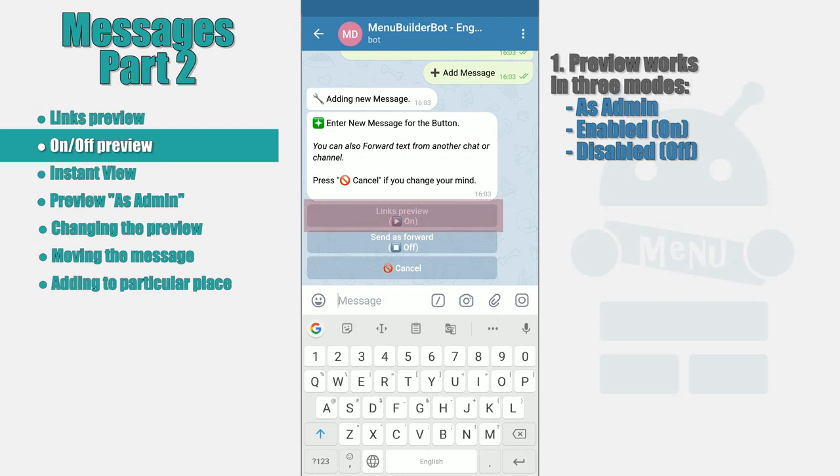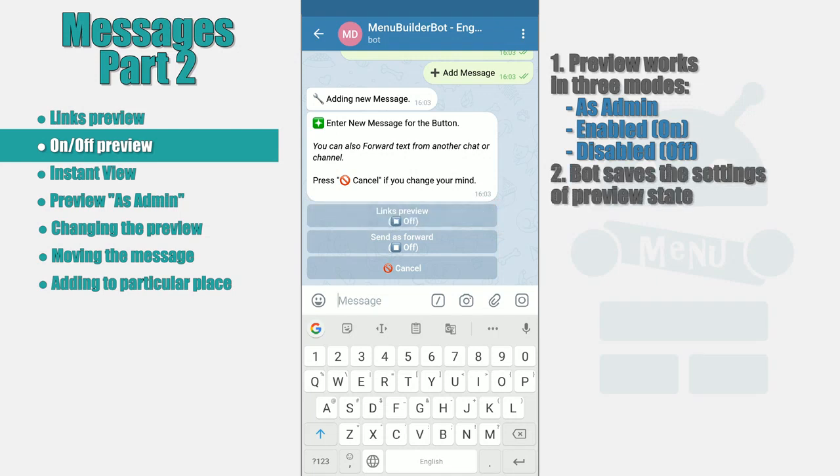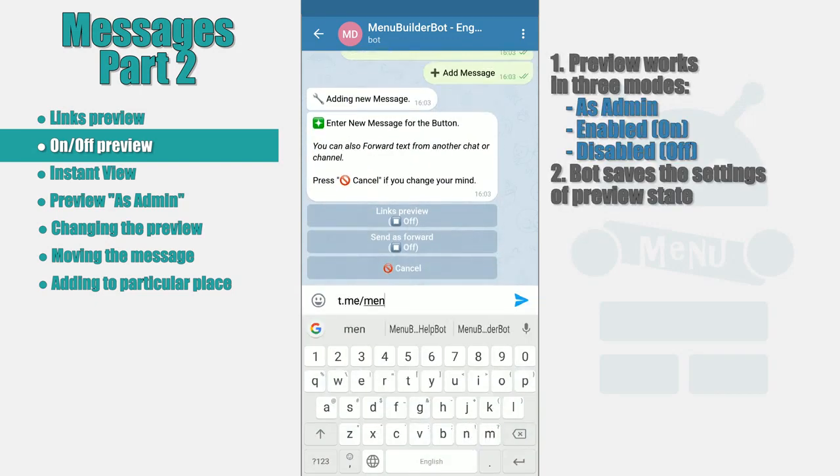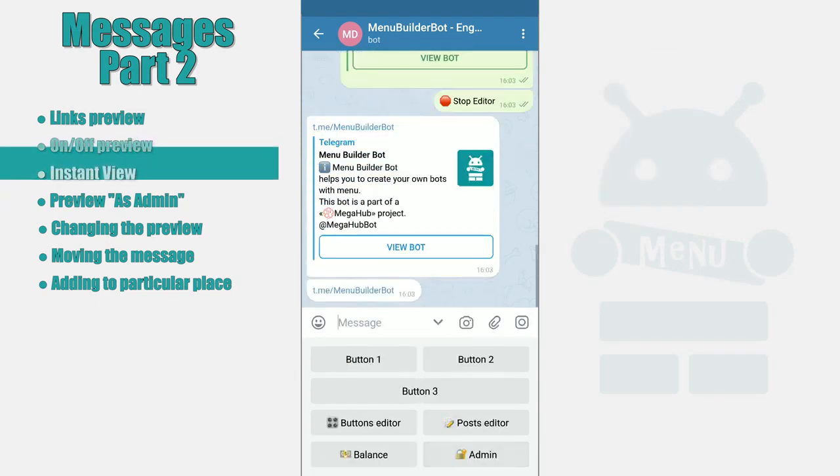For your convenience, the bot saves the last settings of this option, and if you constantly use it in the same mode, you will not need to switch it every time. However, for the purpose of this example, we will switch it to the off mode. Now, after adding the same message, we see that it doesn't contain a preview.